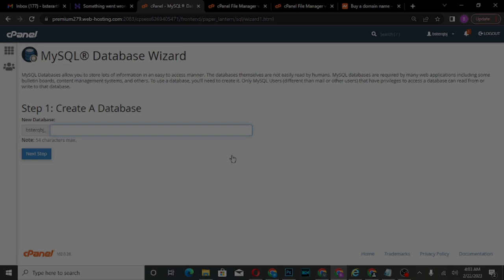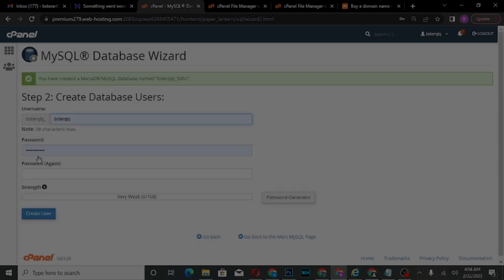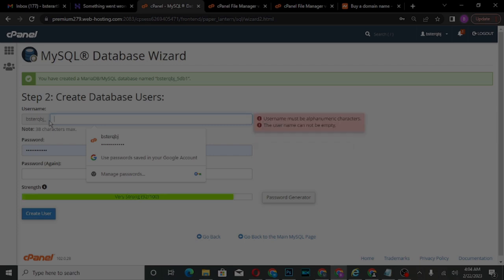Once you click on MySQL database, you enter the name of the database, which is, let's use the name 5db1. That should be the name of the database. Then you click on next step. Once you click on next step, as you can see, we have to delete this, and let's say 5db1. So that is the name of the database, 5db1.